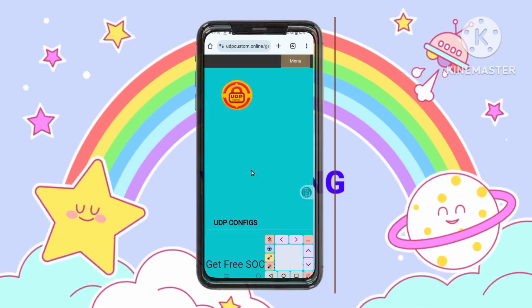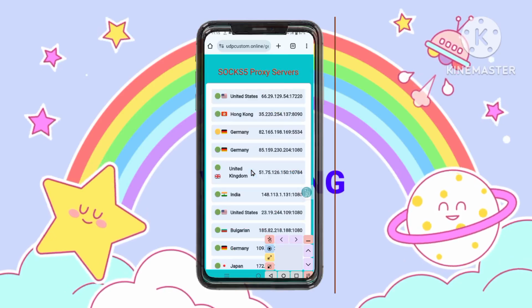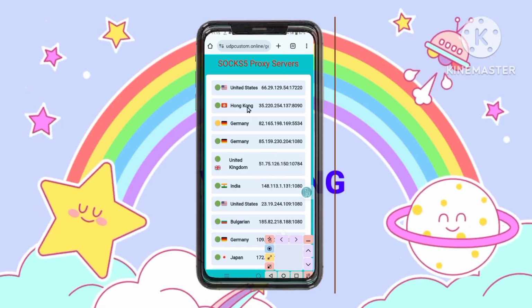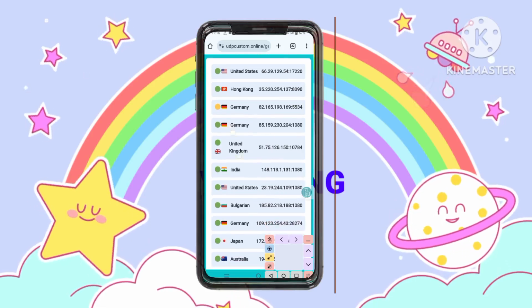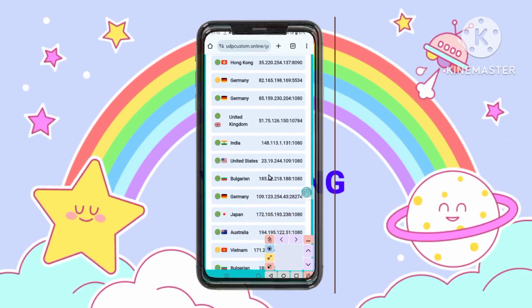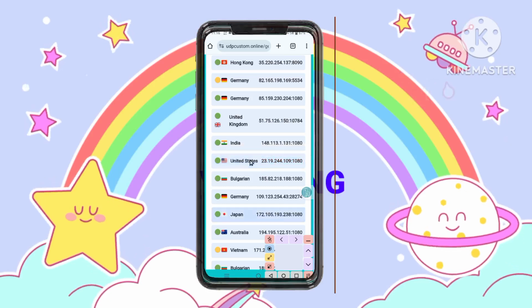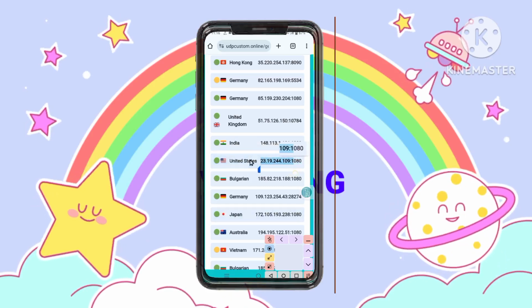Step 7. Choosing your SOCKS server. You'll be presented with a list of SOCKS servers located in various locations around the world. Carefully review the options and pick a SOCKS server that best suits your needs. Remember, choosing a reputable SOCKS server provider is crucial for maintaining your privacy and security.